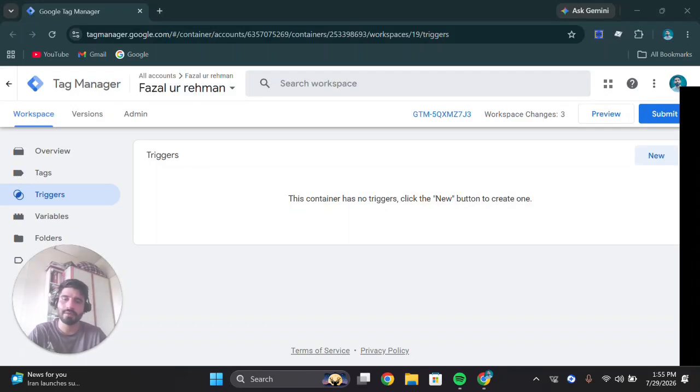Hi, my name is Fazlur Rahman, and we will discuss how we can listen to the values present in the data layer and use them to make a tag and trigger and send this data to GA or other ad platforms.